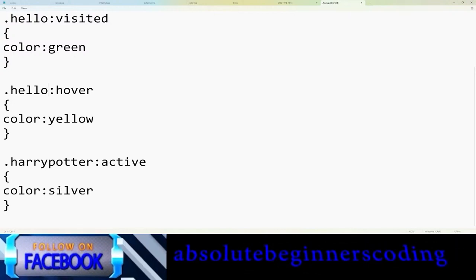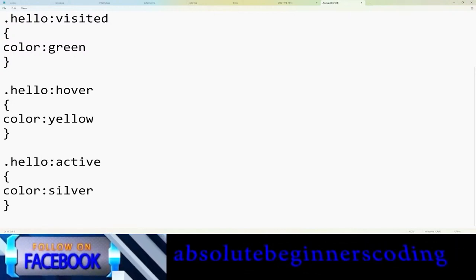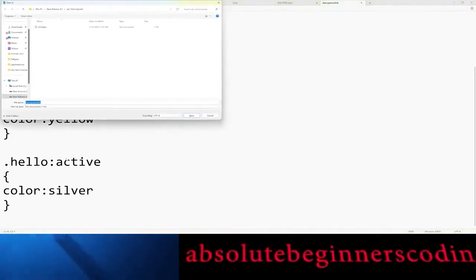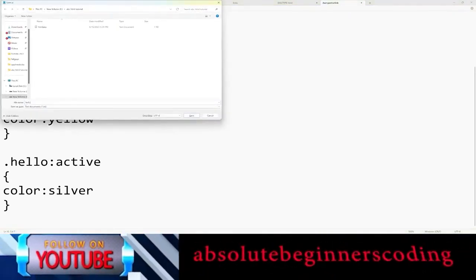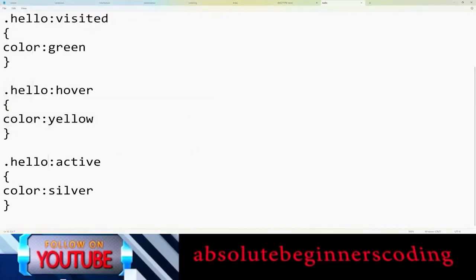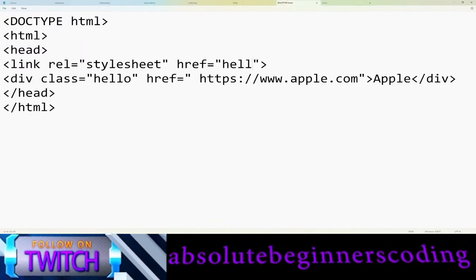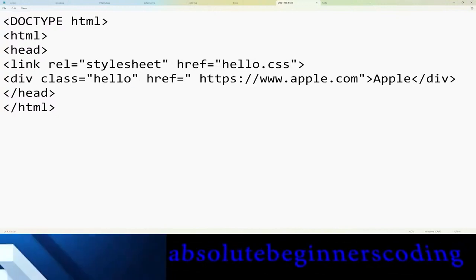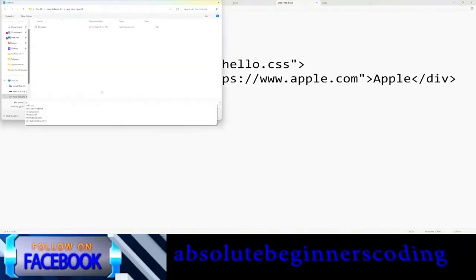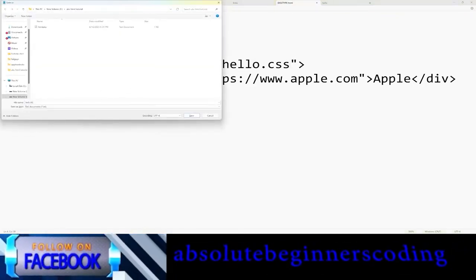So I'm creating a new CSS file here. Now let's save it as hello.css file, saving it, and I'm gonna give the link hello.css. So I'm gonna save this hello.html.